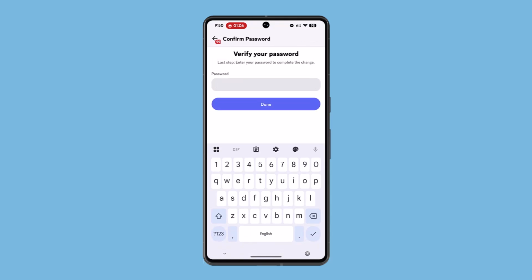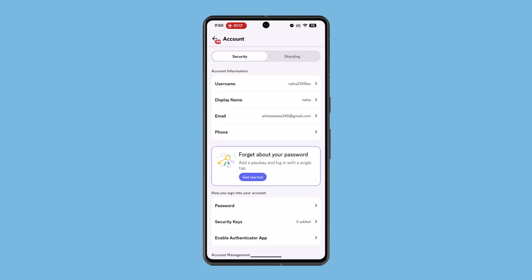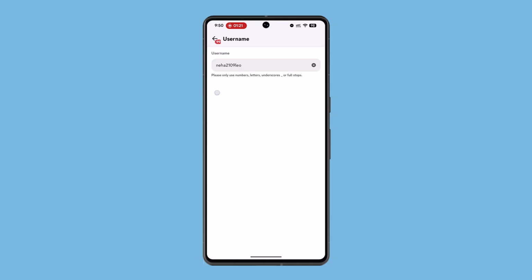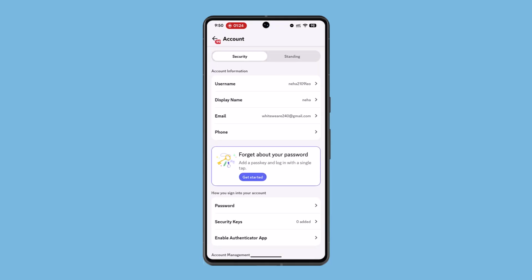Now to verify, you have to go ahead and type in your password, and once done, click on the done button underneath, and here you go, your username has been changed. And this is how you should be able to change your username on Discord.